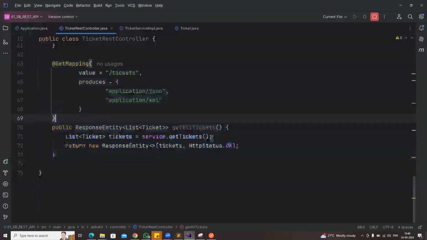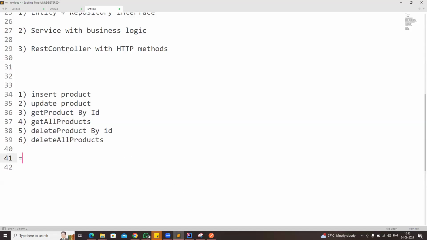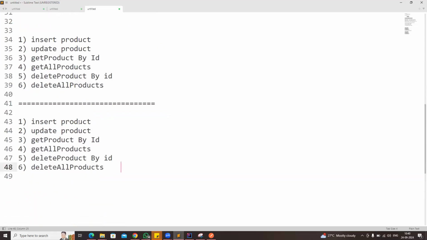So as of now, we are developing the REST API by using an annotation called REST controller. This is for product, guys. Similarly, in my application, I want to deal with the products and I want to deal with the books also. Then insert book, update book, get all books, delete book, delete all books. So I want to develop this functionality also.